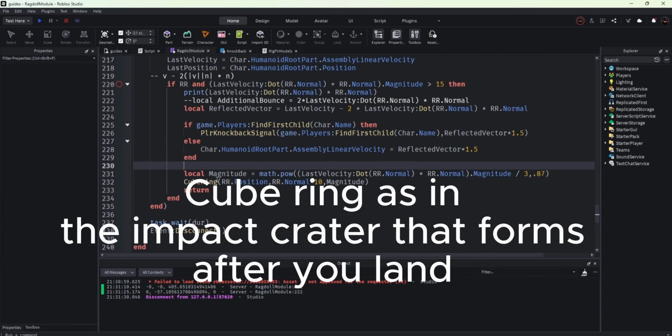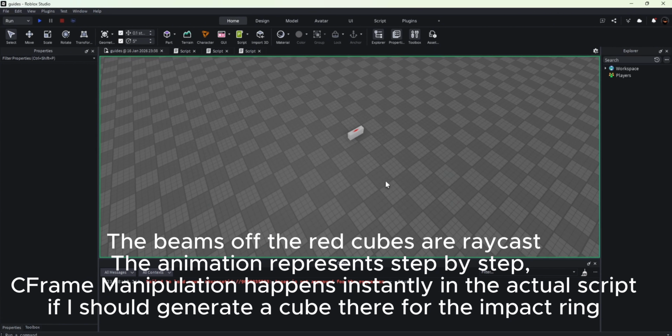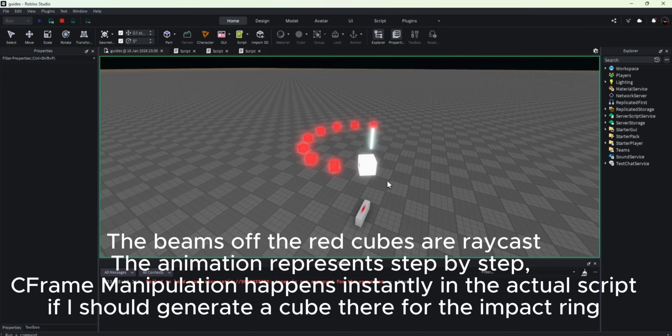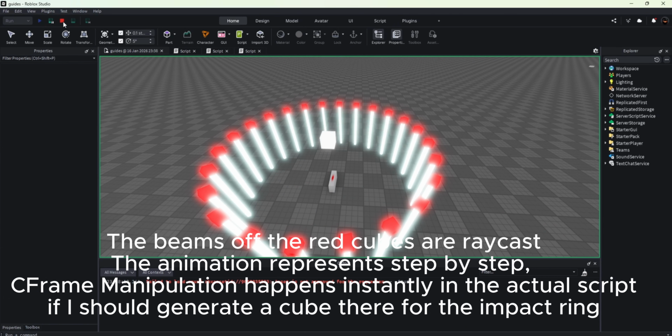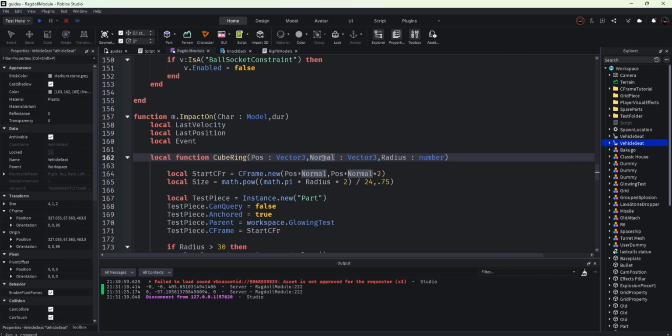And now the final bit is the cube ring. I did a visual animation to show you how the cube detection works. So it shoots a CFrame, and then it rotates and spins in a circle and shoots a raycast down to check if it's valid for a cube spot. Now for the script itself, we get the impact zone, which is the position. The normal is a perpendicular line, so it shoots straight out of the impact zone, which helps a lot. And then we have our radius.